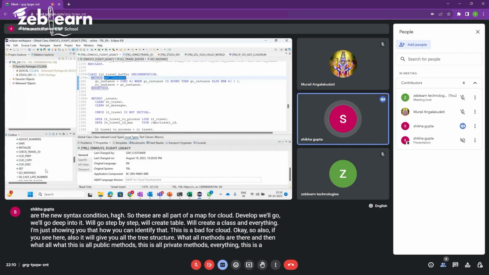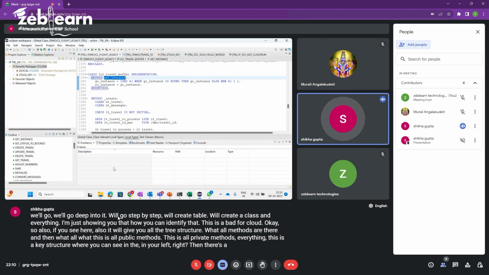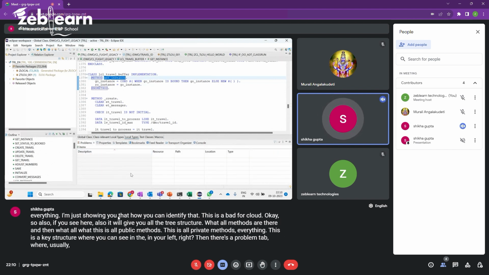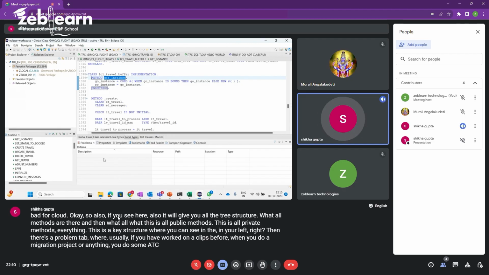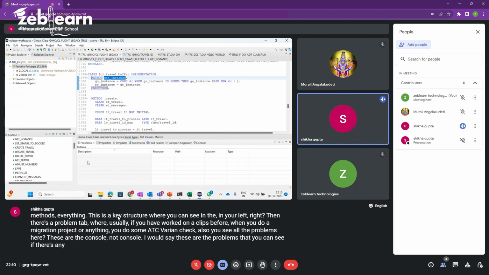This is a tree structure where you can see on your left, right? Then there's a problems tab. Usually, if you have worked on Eclipse before, when you do a migration project or anything, you do some ATC variant check also, you'll see all the problems here. These are the problems tab, where if there's any error, it will show up here.